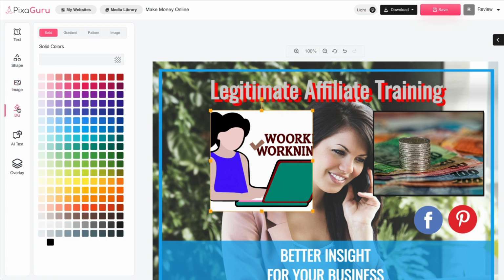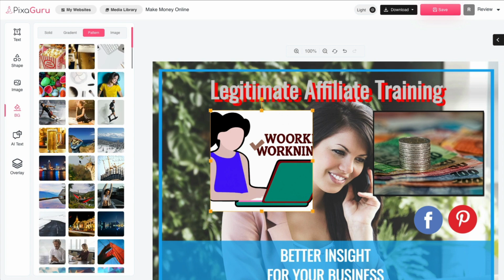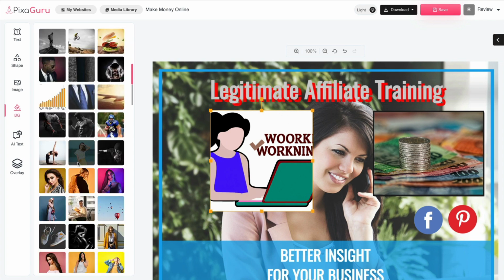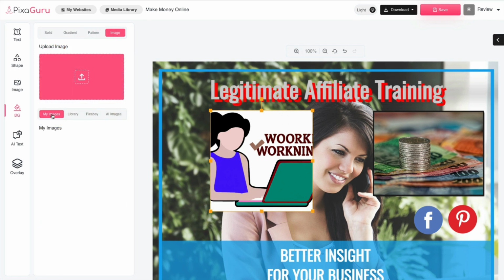Next is your background. Now you can choose to have a solid background, a gradient background, a pattern, and these are what it provides you for, a pattern, or an image. And again, you're back to uploading your own, looking in the library at Pixabay or AI images.